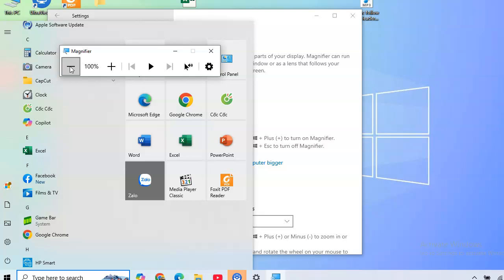Yeah, this is what you need to do if you want to know how to zoom in computer screen Windows 10. I hope this video is helpful.